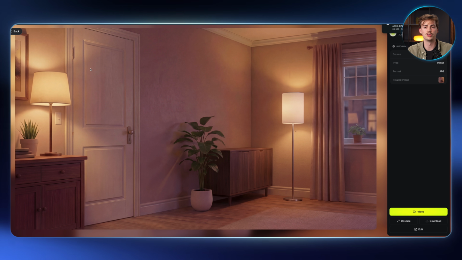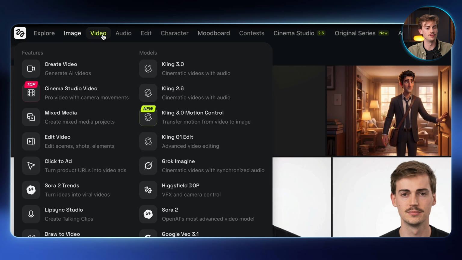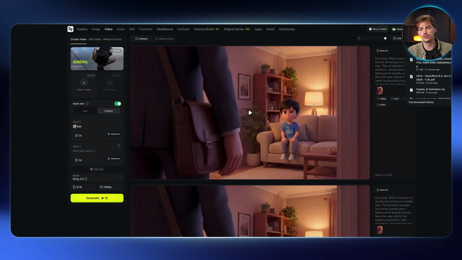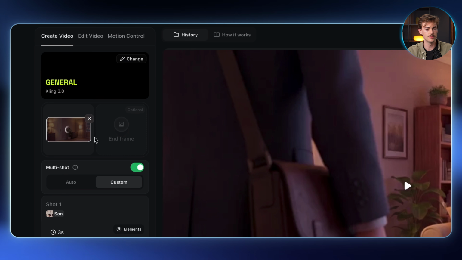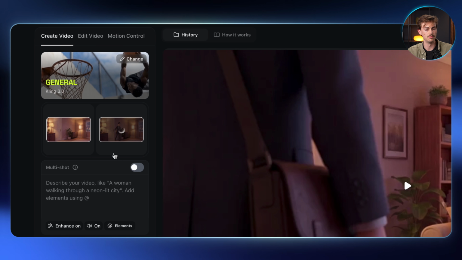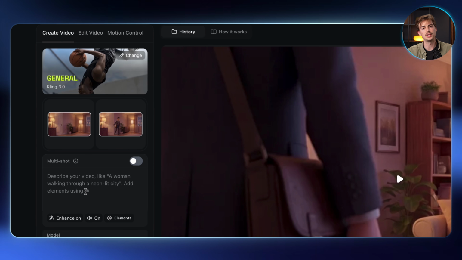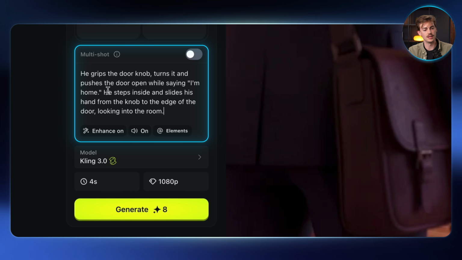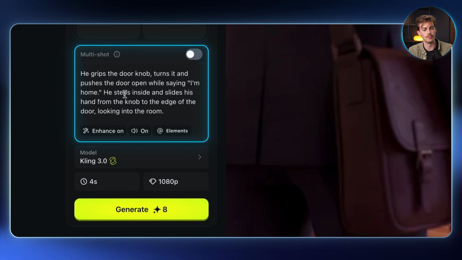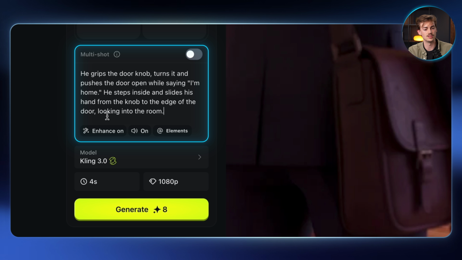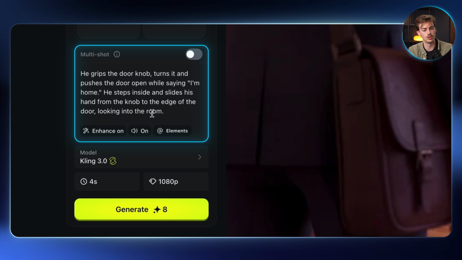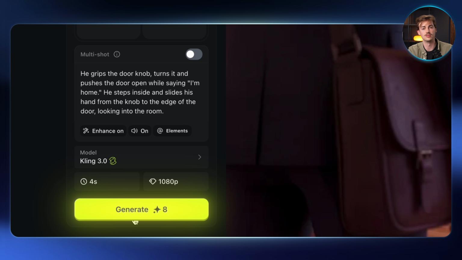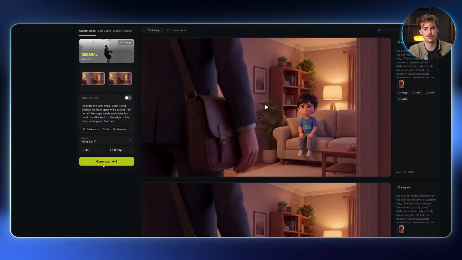And now we're going over to Kling 3.0. You can find this here in video, then Kling 3.0, and here we have start and end frame. So what you want to do is you want to upload that frame right here. Then you want to upload the second frame with him walking through the door. And then you can add in your prompt where you say something like, he grips the doorknob, turns it, and he pushes through the door while saying, I'm home. He steps inside and slides his hands from the doorknob to the edge of the door looking into the room. Then you can pick your duration of how long you want this to be happening, and then you hit generate. And then you have your finished result.